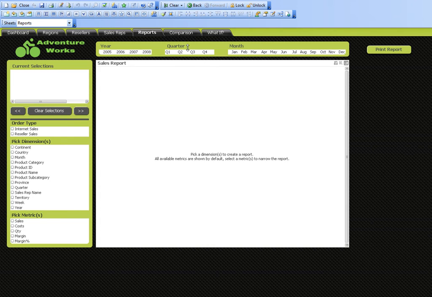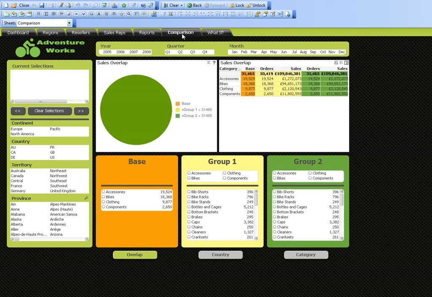Clear those selections. The next sheet looks at the comparison of the sales. This uses a Google API chart. It's not available as standard. It has to be programmed in via QlikView and using the Google chart API.